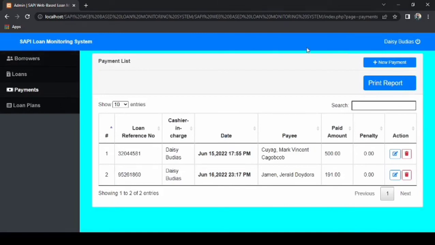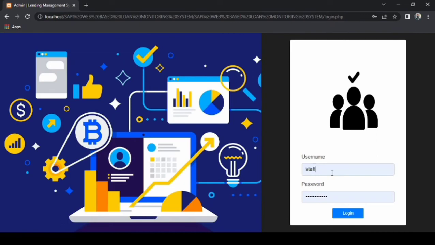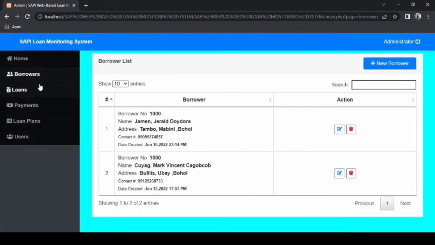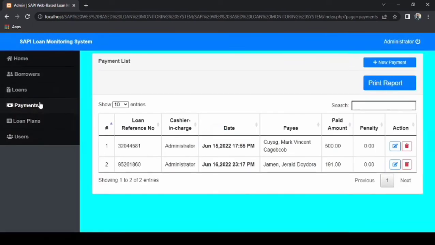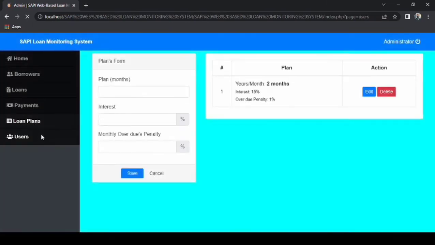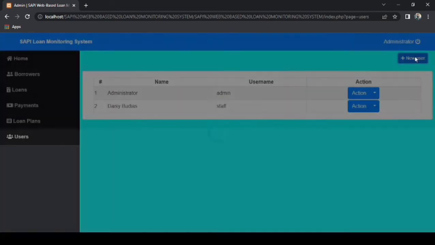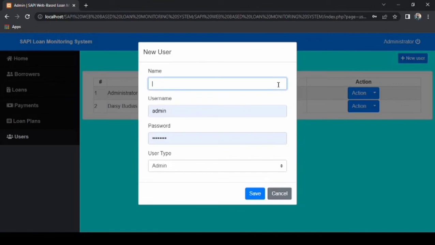So let's go back to the administrator. This is the name of the staff, DC Budias. So let's go back, log out, then click the admin button. So log in. Okay, so this is the borrowers, the loans, the payments, the loan plans, the users. So this is the users. So for example, let's add a new user. The name is April May.